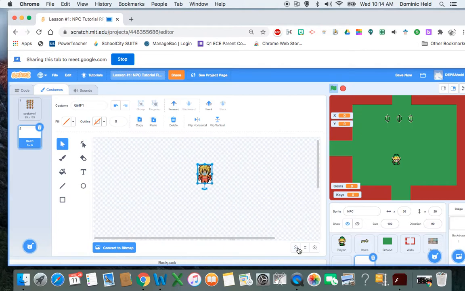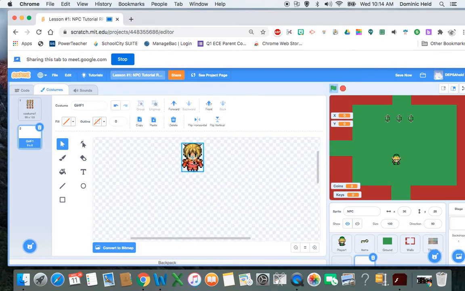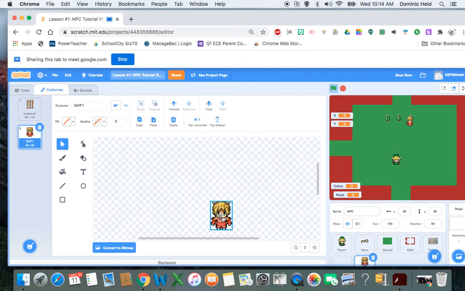And the first thing I want to make sure I do, I'm going to zoom all the way out. See how she's way over here in the corner there? I don't want that. I want her centered. All right. And that'll work.